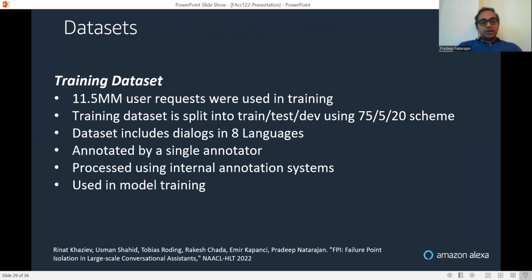So to build a failure point isolation model, we first collected a training data set with 1.5 million user requests that we split into train, dev, and testing datasets. Our dataset also included dialogues in 8 languages and was annotated by a single annotator to identify which point was a failure or if the utterance was processed correctly.